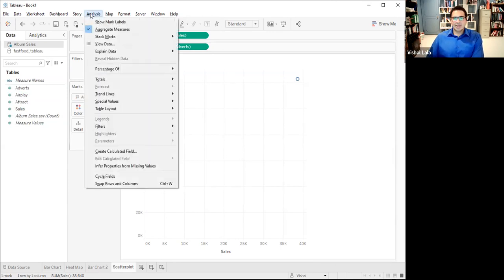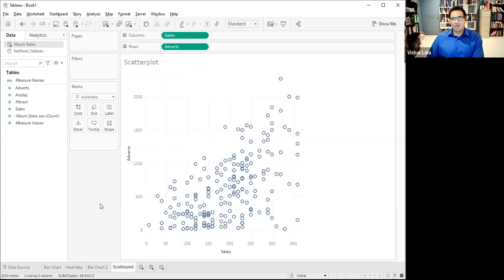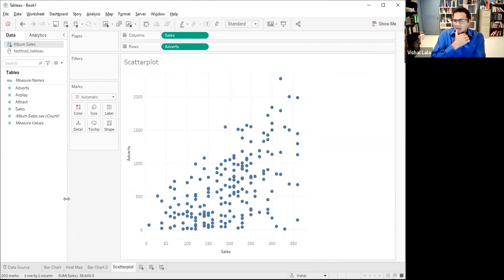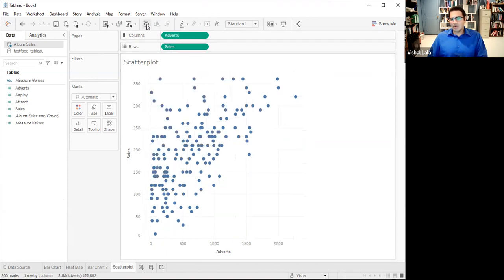We can go to analysis here and say under analysis to not aggregate measures. So you uncheck this box, you'll see dots all over your data. We're going to make these dots to be solid circles. And next, examine our data to think about what is our expectation. We're expecting adverts to influence sales. So going with the norm, we're going to swap rows and columns so that our dependent variable is on the y-axis. Here's a scatter plot of our data.